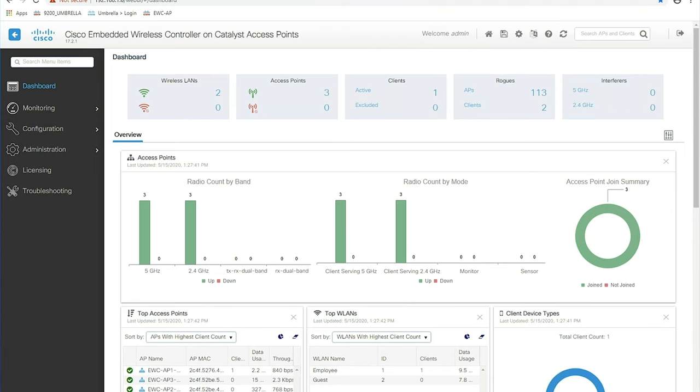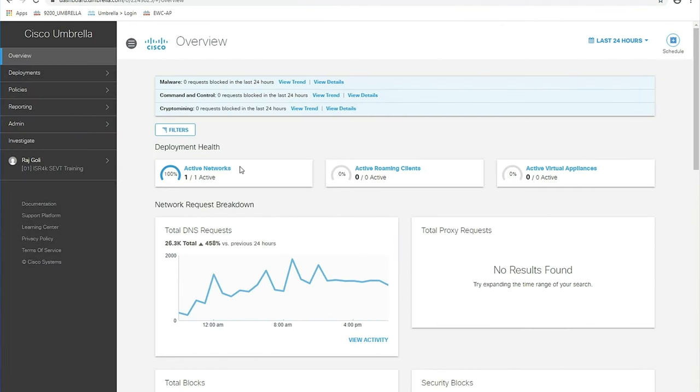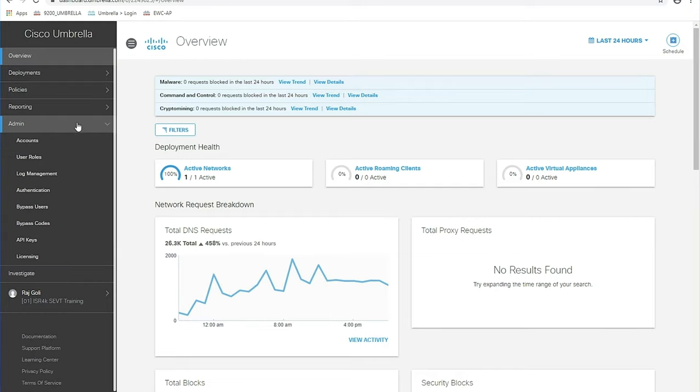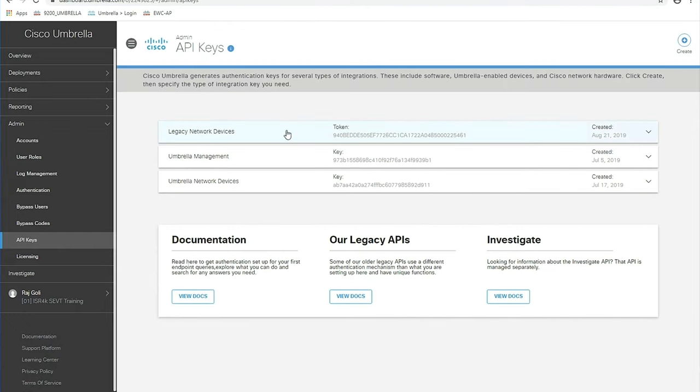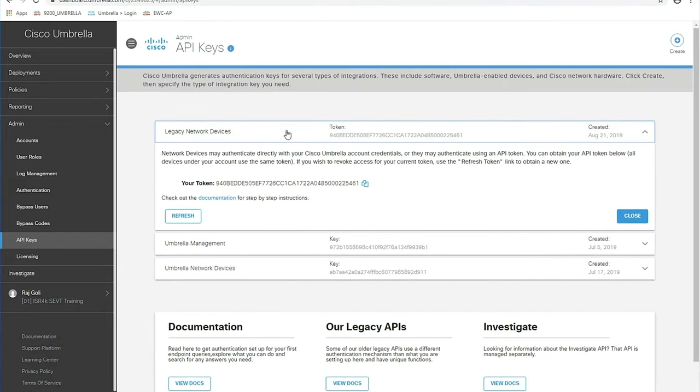Now, let's take a quick look at how to enable Umbrella integration on a Catalyst 9200 switch or 9100 access point. Prior to enabling Umbrella on the 9200 switch or 9100 access point, you would need an Umbrella account and license. Every account is associated with an organization ID, and each organization ID has a token that has to be used to integrate a network device onto Umbrella. This token can be located in the admin tab under API keys. The network devices token can be used to integrate Catalyst 9200 switch and 9100 access points onto Cisco Umbrella.